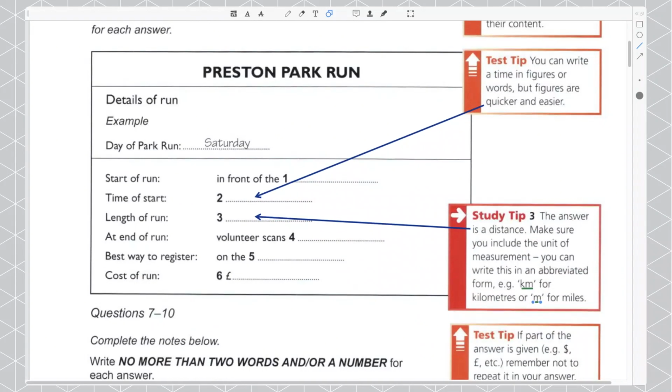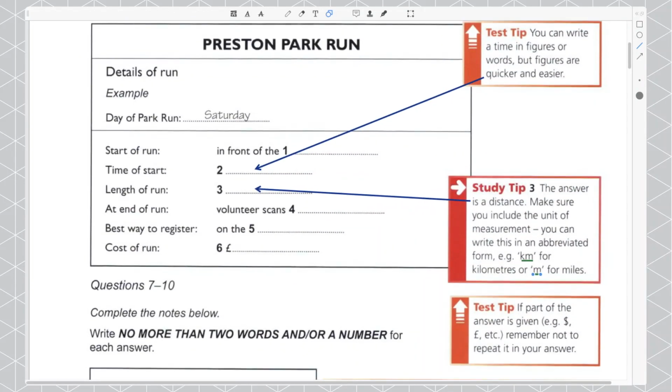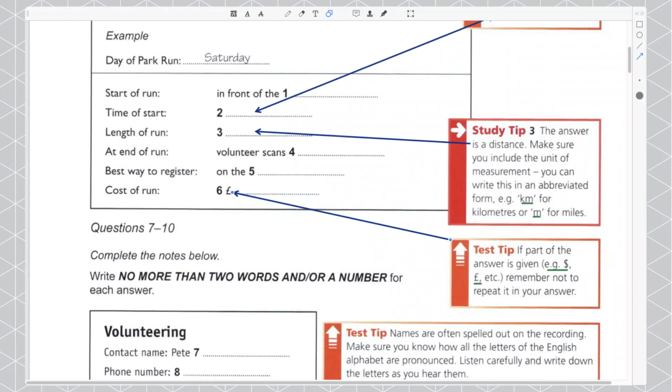The next tip will be related to the following. If part of the answer is given, for example, US dollar, pound sterling, etc., remember not to repeat it in your answer. This will be related to tips for number 6. So you need to remember because there is a symbol of currency here, so you don't have to write it again.